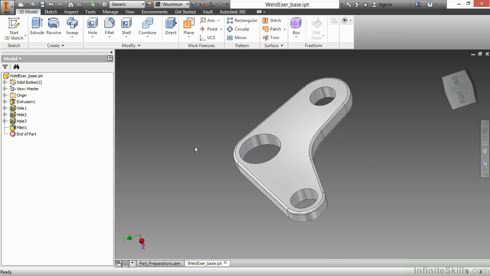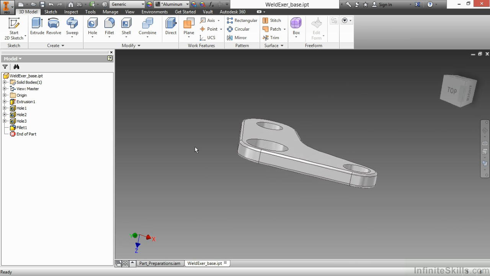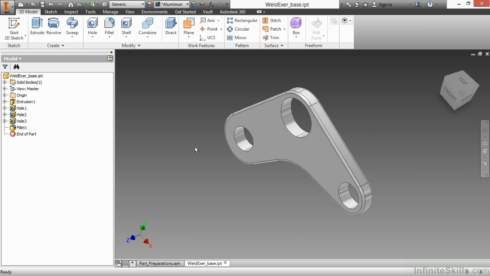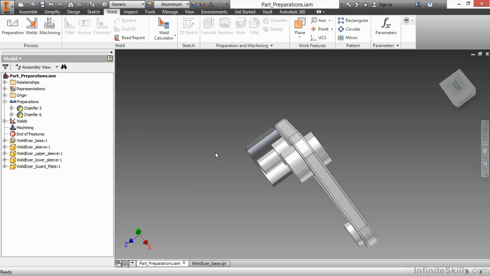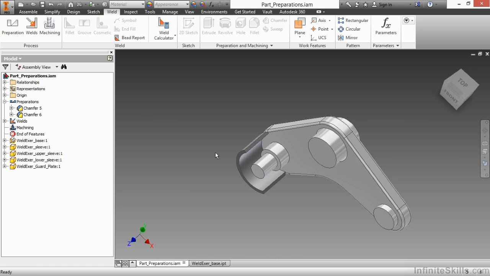you will notice there is not a chamfer on those inner rings. They only exist at the assembly level. I'll go back over to part preparations, and this design is now ready to start the welding procedure.